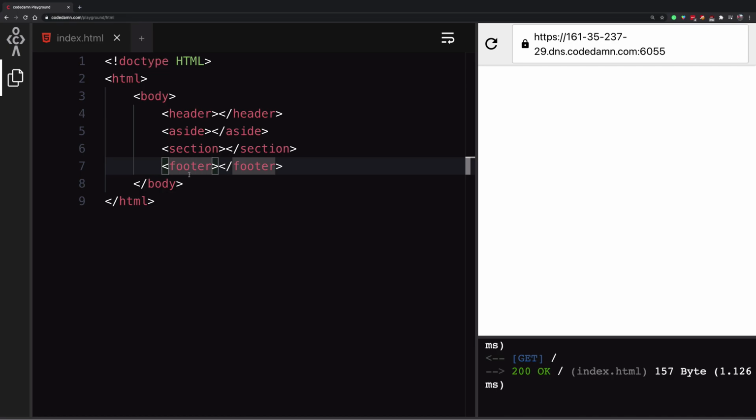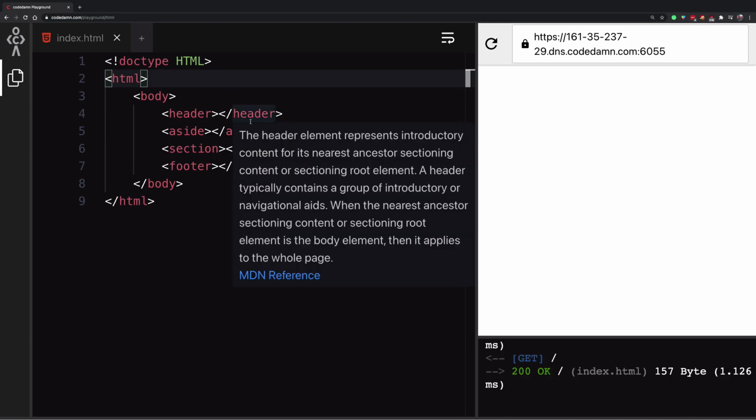So that is what HTML5 essentially is. More semantics, less of the doctype thingy, and more or less the same HTML as before.